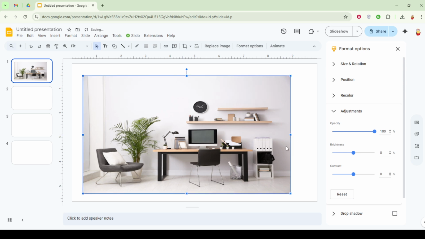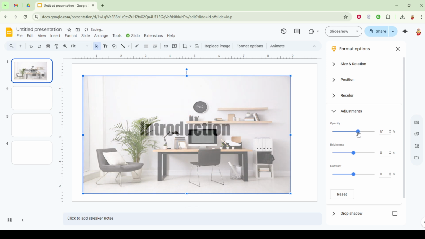Moving the slider to the right will make the image increasingly transparent, altering it from a solid picture to a more translucent one. This feature is really helpful for blending images cohesively with other design elements or text on your slide. Take your time moving the slider back and forth until the transparency level meets your needs.